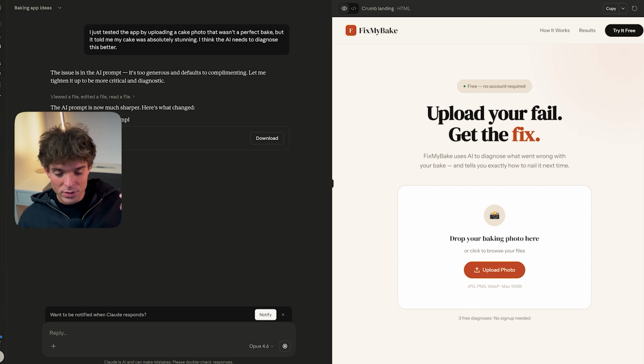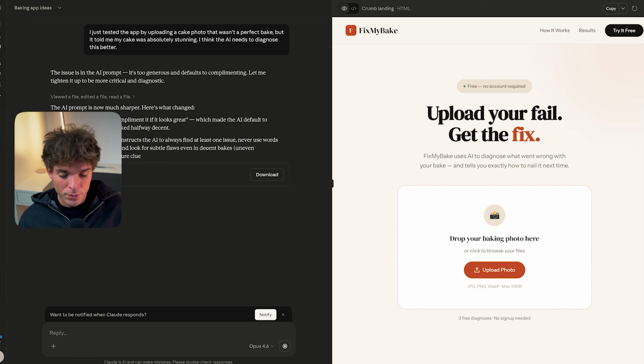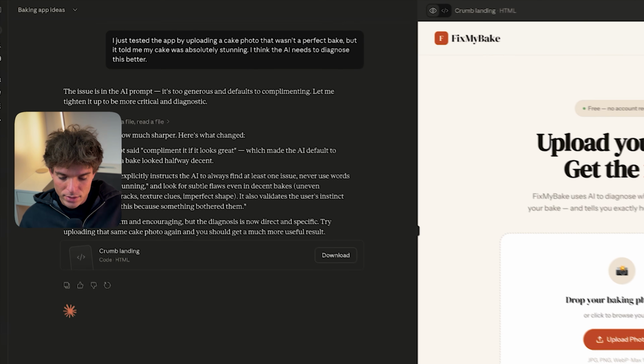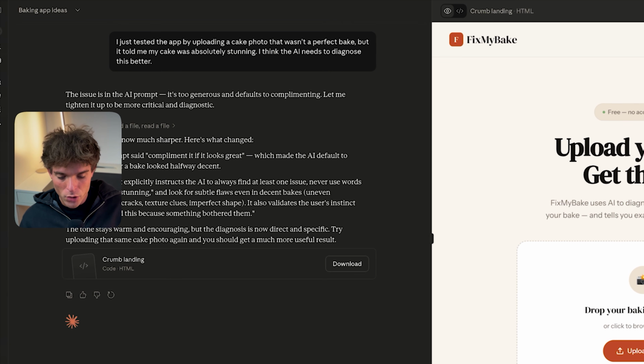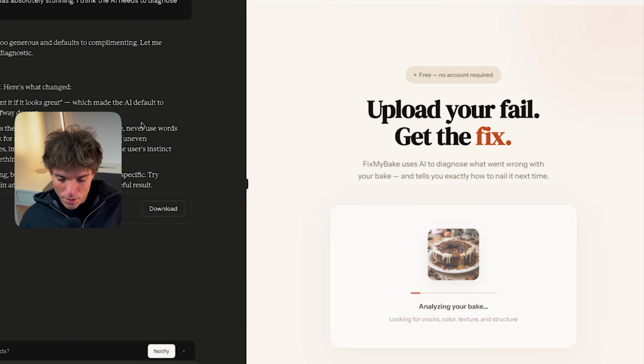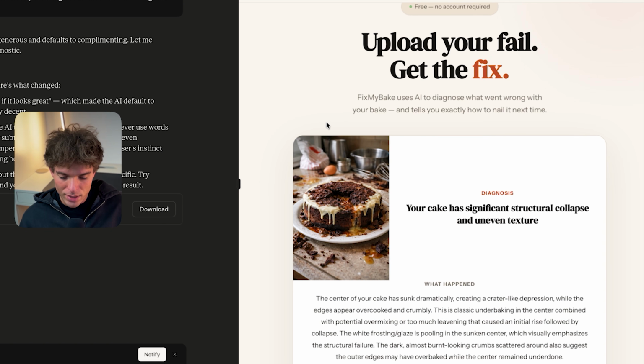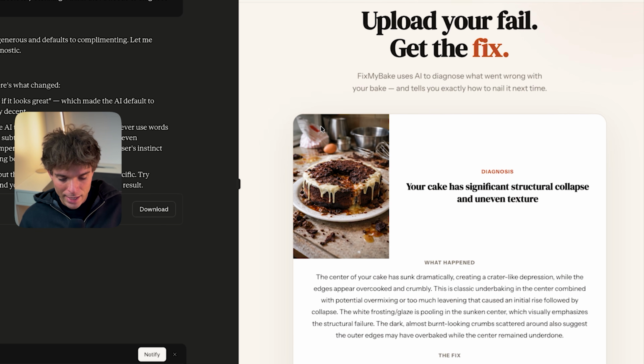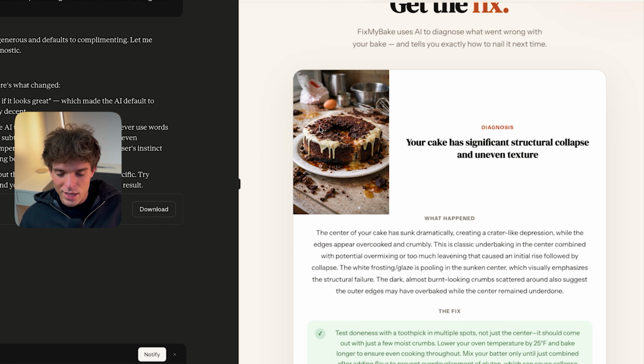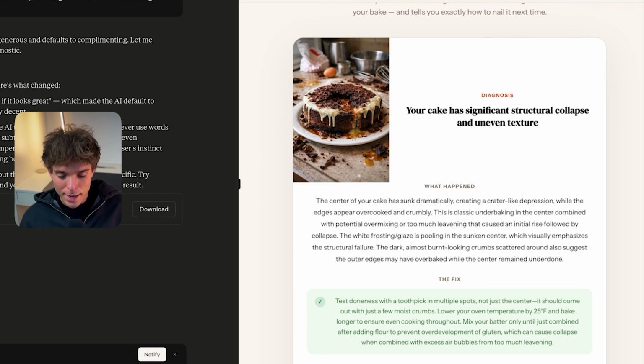So Claude Code now sees what the issue is and it will fix it within our app. All right, it says the AI prompt is now much sharper and explains what has been changed, right? So let's try to upload the image again. All right, now we can see a much better analysis of the cake and what actually went wrong. Your cake has significant structural collapse and uneven texture. And down below, it explains what happened as well as how we can fix it.